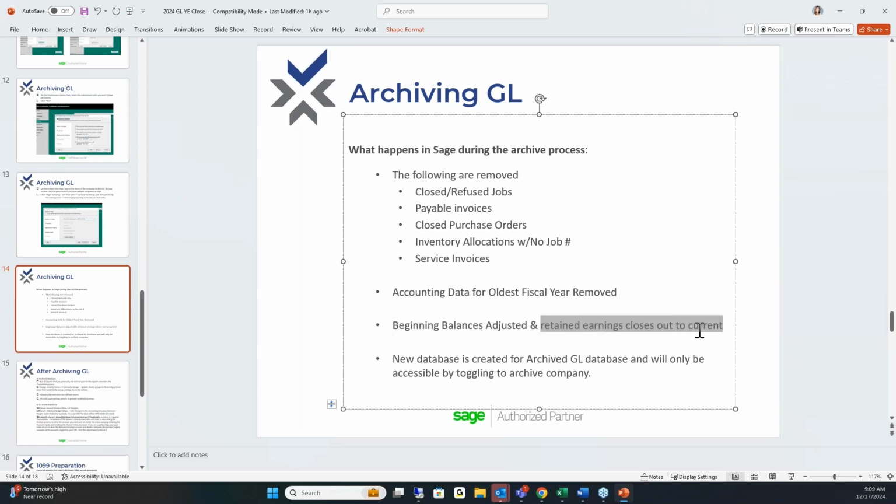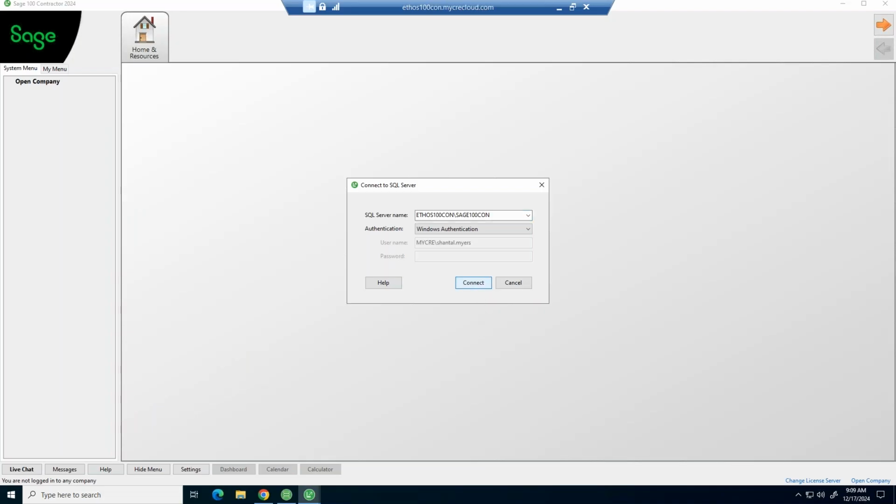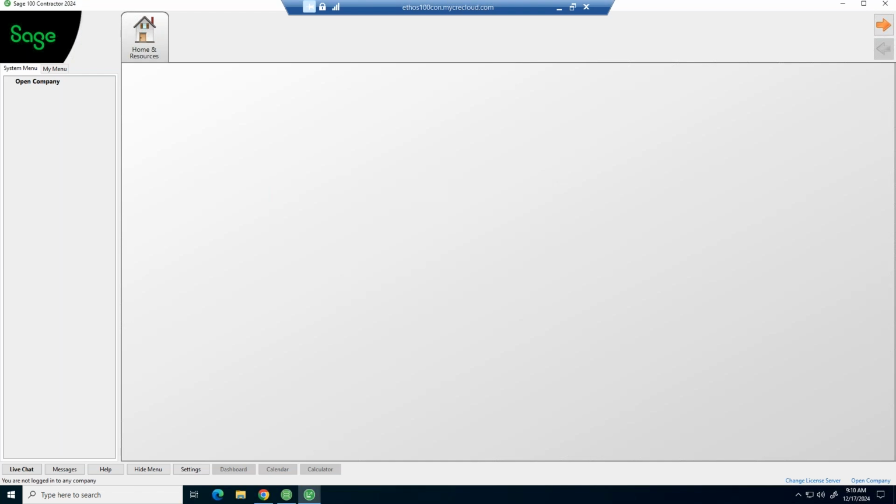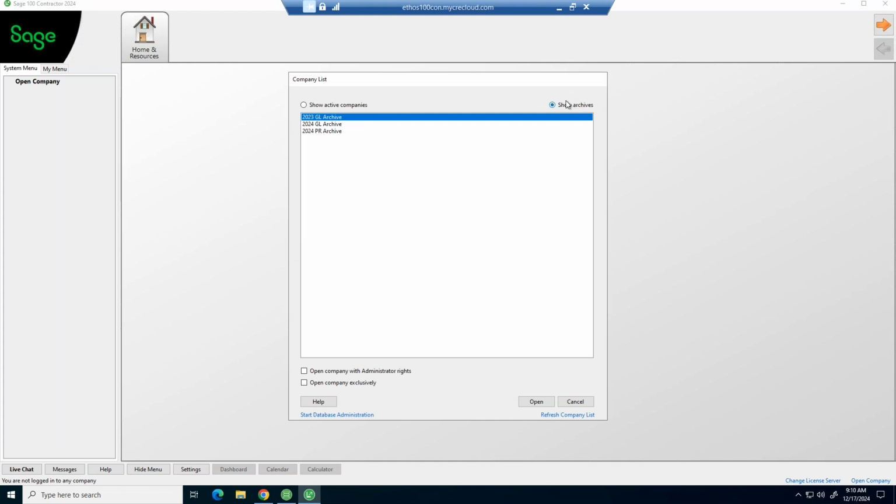This does not happen if you're not archiving. A new database is created for the archive general ledger database. It will only be accessible by toggling to the archive company. What that means, let me log in. I need to get my server updated with memory, huh? So click on show archives here, and then this is my archive company.